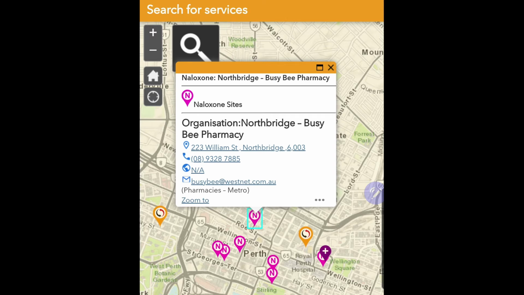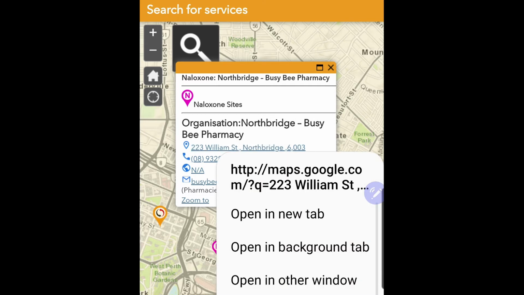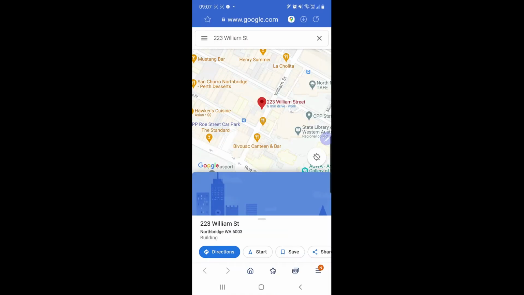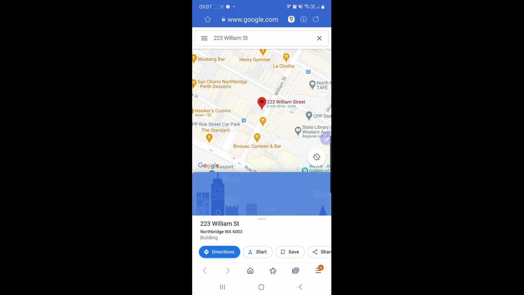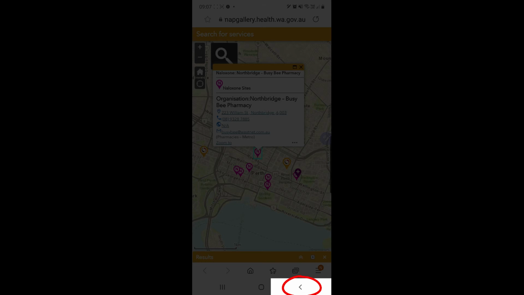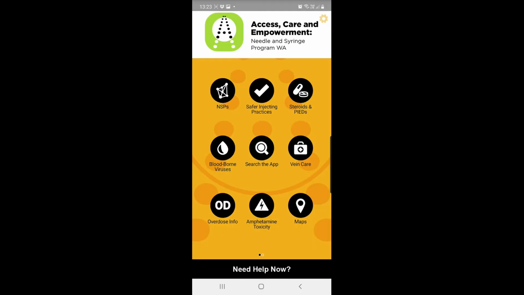If you want to find out how you can get to a chosen location, for example Busy Bee Pharmacy, from where you are, click on the location in the information box and you will be taken to Google Maps where you can select directions to get there based on your location. You will need to activate your access to your location on your mobile phone. Click the back button on your phone to take you back to the app interface.